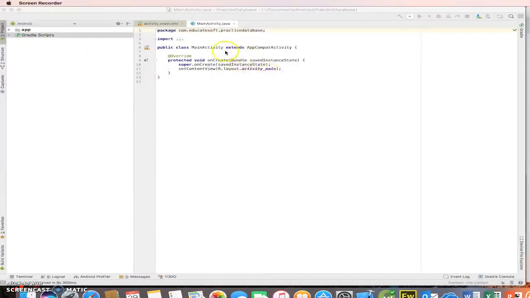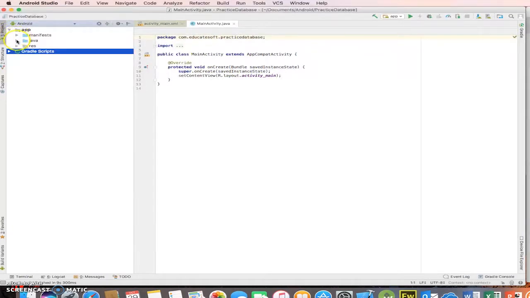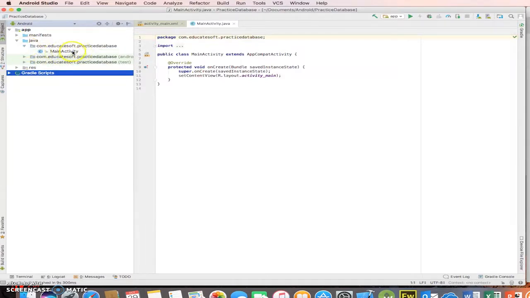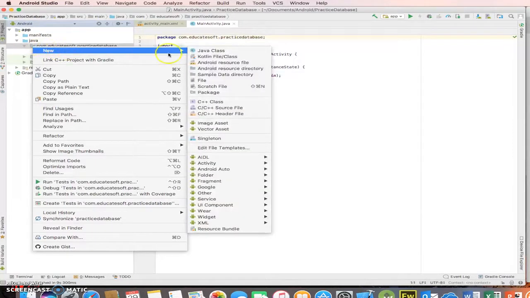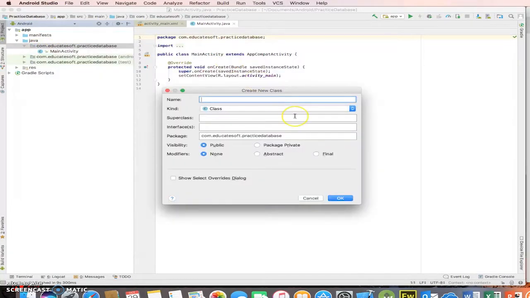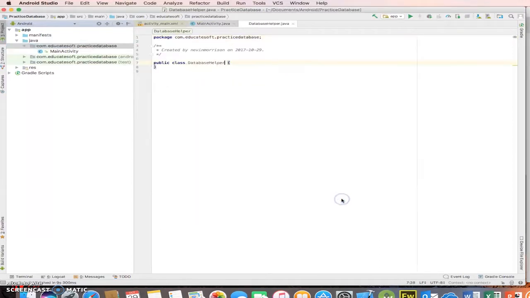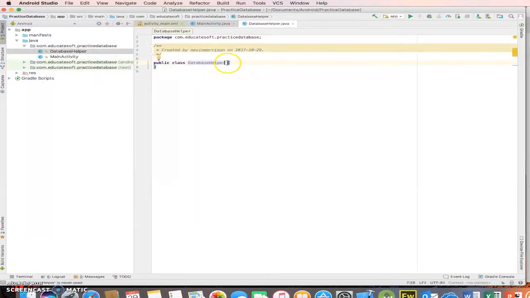Okay, now that Gradle's finished, we can see that we have our main activity. If we scroll down to find where that is, we're going to go into the Java folder in the hierarchy here. Inside that first folder, we can see we have a main activity. We're going to click on that folder. I have the right-click option enabled on my Mac, so I'm going to right-click here, go New, and I want a Java class. I'm just going to call this class DatabaseHelper. I'm not going to fill any of that in right now. I'm just going to do that manually. Okay, and so we have a database helper class here.